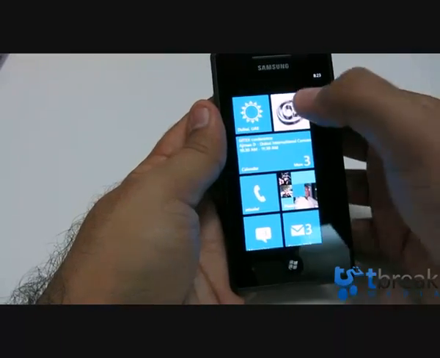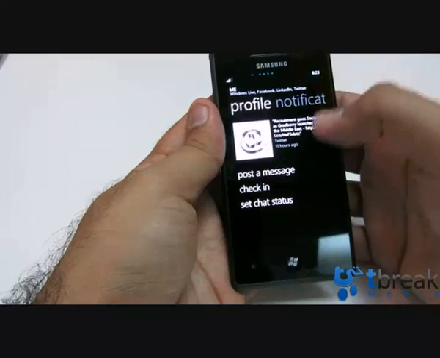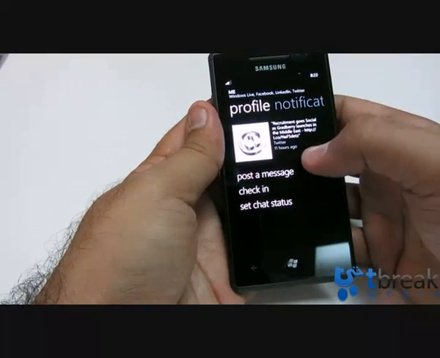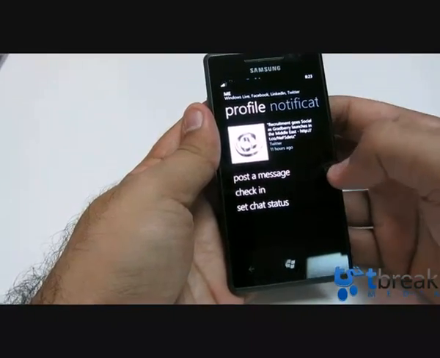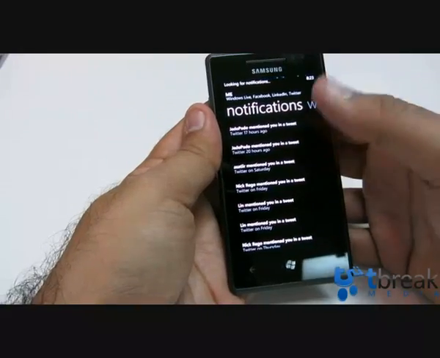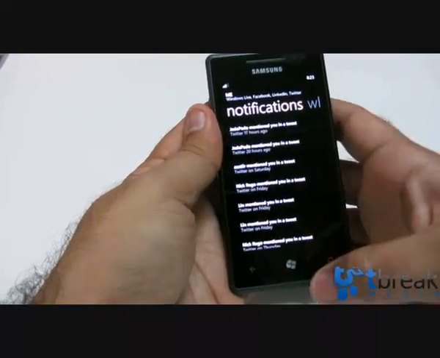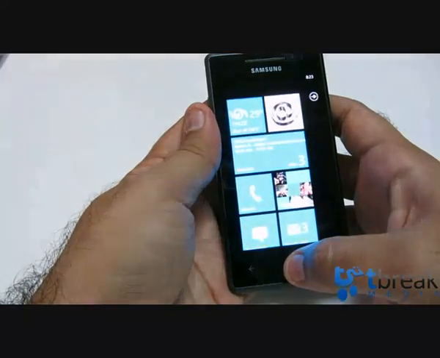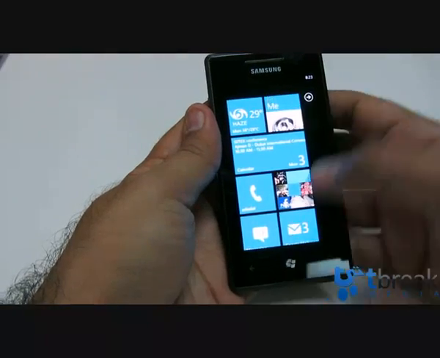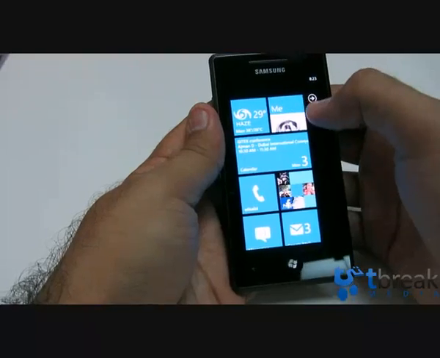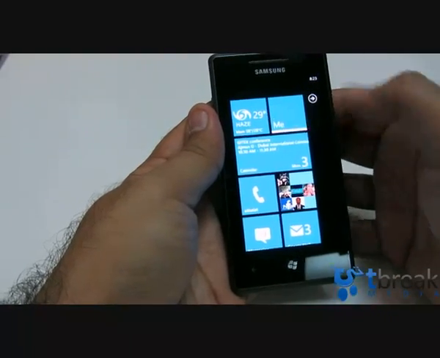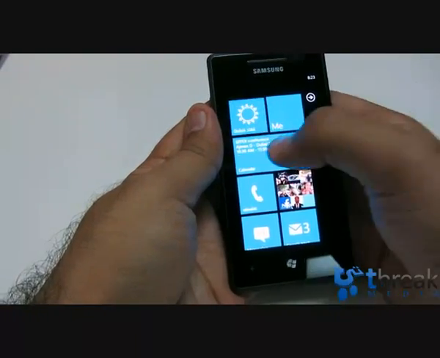So for example, this Me tile allows you to post a message to your social networks, check in to a place, or set your chat status. You also get your notifications over here from Twitter or Facebook messages, etc. For Twitter, you don't get direct message notifications here. I mean, if there was a new tweet mentioning me, I would have gotten it here, but if it was a direct message, it just doesn't show, sadly.